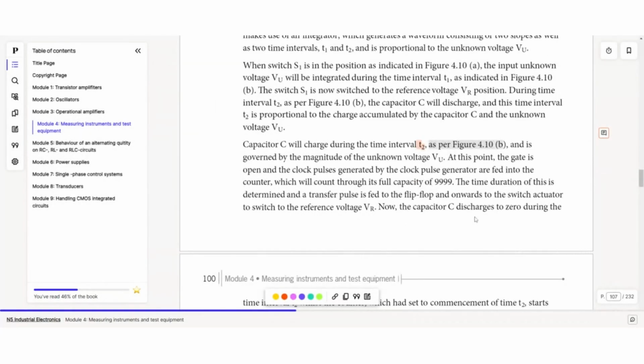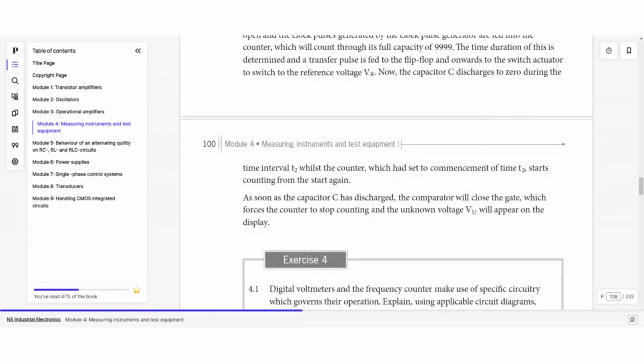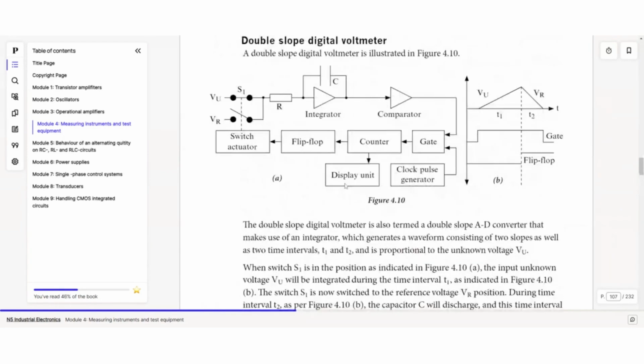Now the capacitor C will then discharge to 0 during time interval T2, while the counter, which had been reset at the commencement of time 2, will start counting from the start again. So this counter again had been reset.